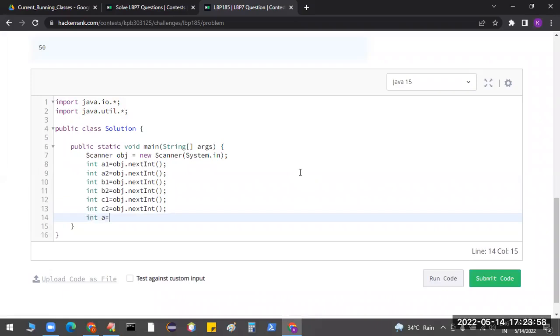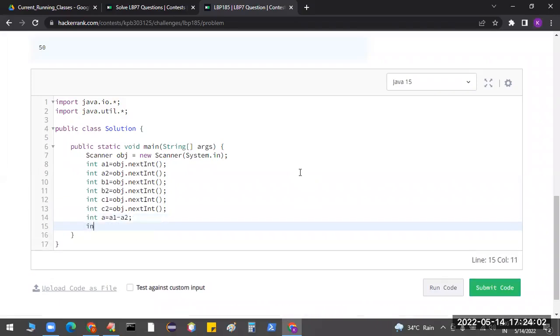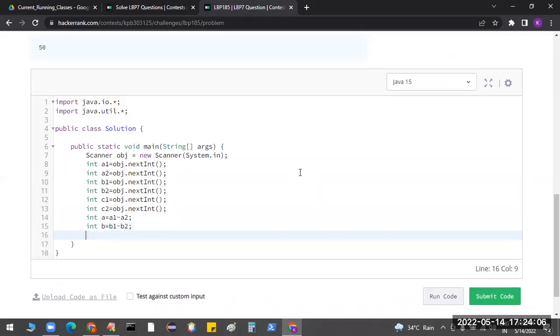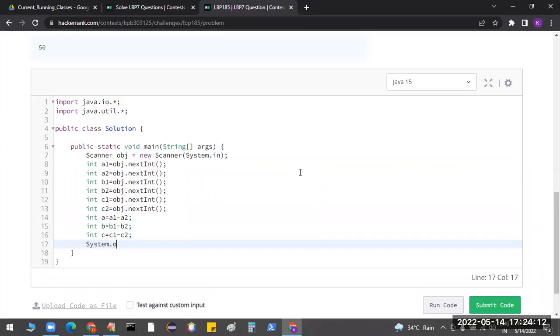Then int a is equal to a1 minus a2, int b is equal to b1 minus b2, and int c is equal to c1 minus c2. Then System.out.println: I am checking if a is greater than b and a is greater than c. If true, a is the biggest. Otherwise, I am comparing b and c. If true, b is the biggest. Otherwise, c is the biggest.